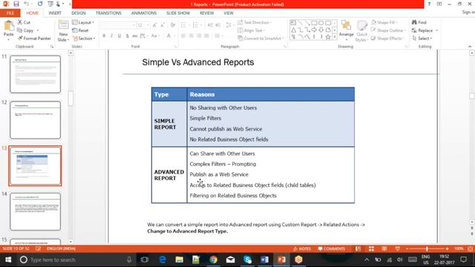In advanced report you can include the fields from the related business object. So as you can include the data from the RBO, there will be an option to add the filter to that RBO objects. Example, I want to display worker details and worker dependents details.